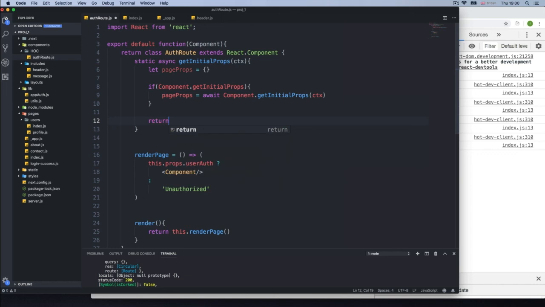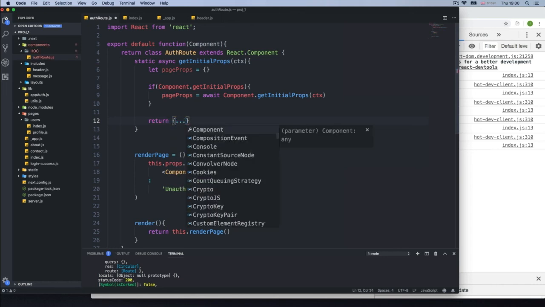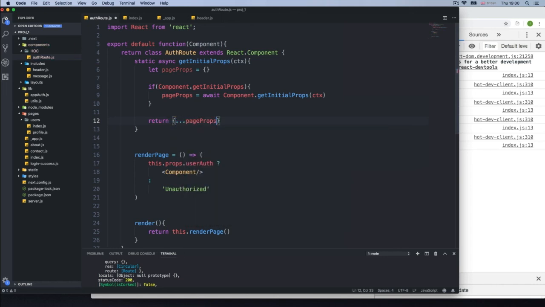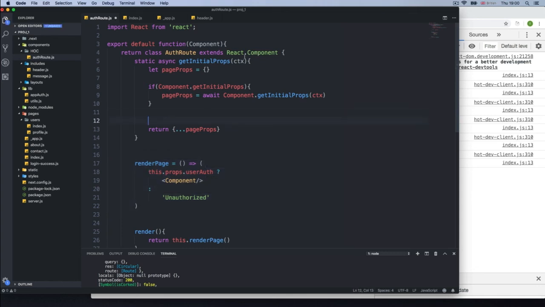Remember that we always need to return something. So if I do page props, we are returning the page props from here, and we can use it from within here. Now, of course, you can still access the context of this one. So you can do something like that.